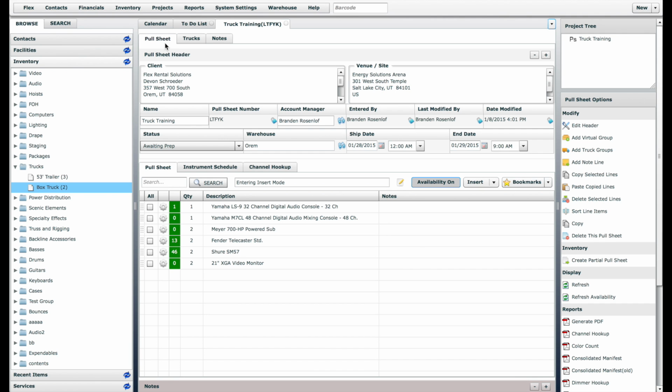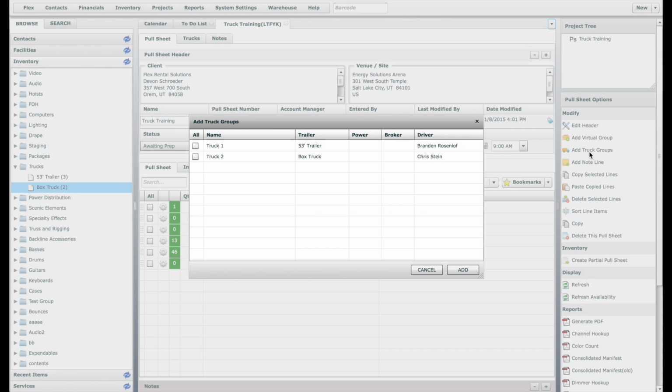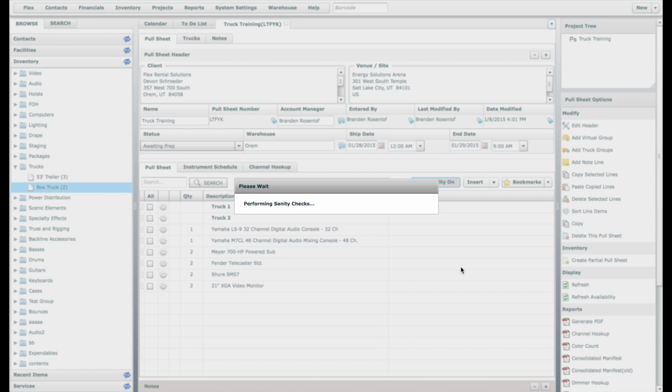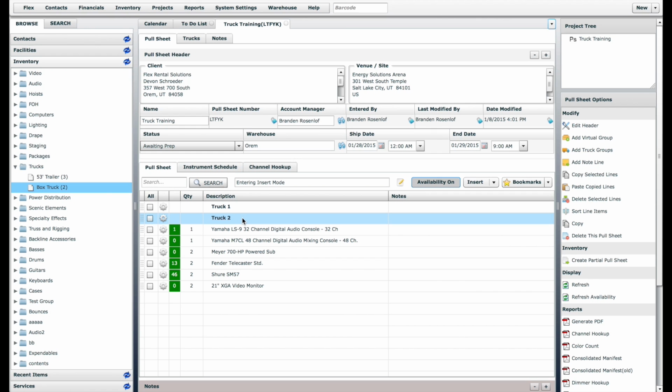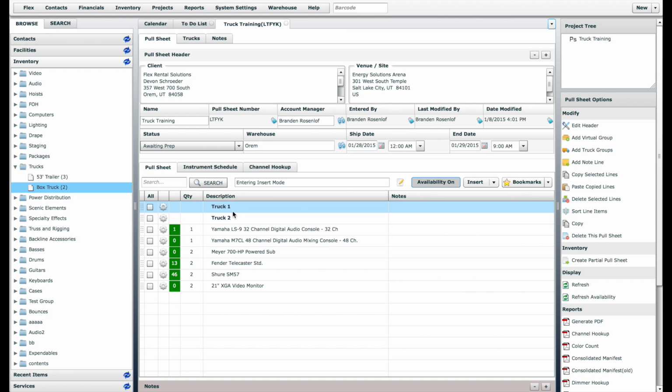And now let's go back to the Pull Sheet tab, and the next thing you have to do is add the truck groups to the pull sheet. So if I click on Add Truck Groups, it will show both of the trucks that I set up. I'll select All, then click Add. So I'm not actually adding these physical inventory items of trucks to the pull sheet. I'm just adding truck groups, truck 1 and truck 2, so that when I get to the prep screen, it will know that I have 2 trucks I can choose from to scan the gear into.